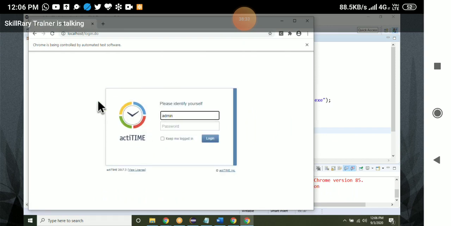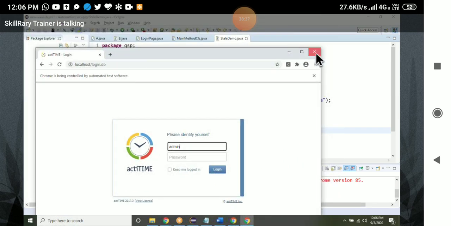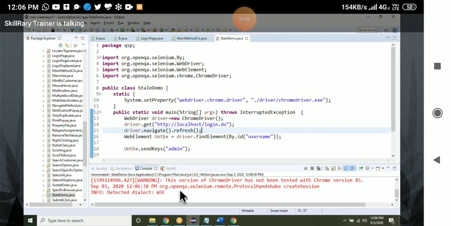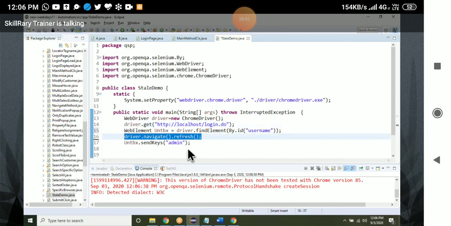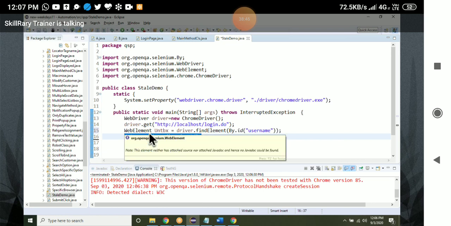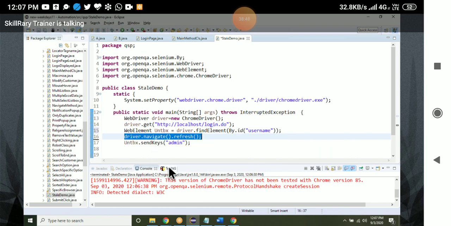Here, now it is typing. The page is refreshed. Yes, the page got refreshed. Now it is typing. Okay, why was it throwing an exception? Because whenever I put a refresh in between initialization and utilization, in that time, if I refresh the page, it is showing stale element reference exception.